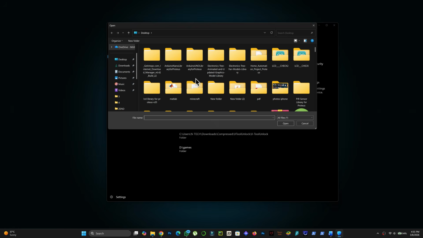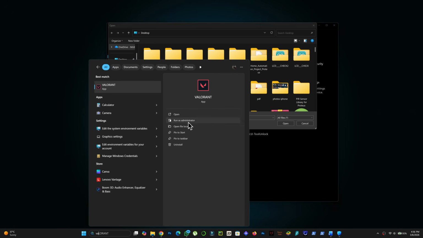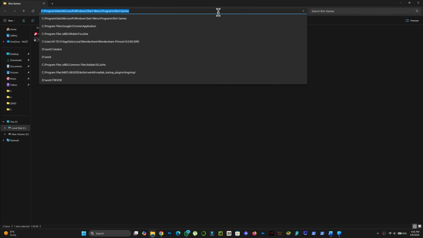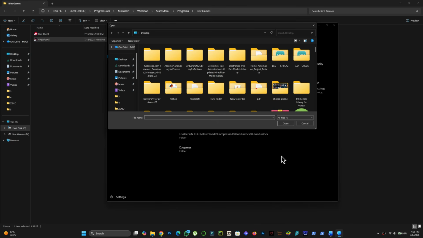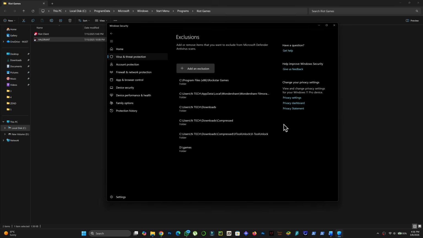From here, locate your Valorant folder. You can search for Valorant, then right-click and select Open File Location. Copy the path, close the window, and paste the path in the File Explorer. Select Valorant and click Open to add it as an exception.